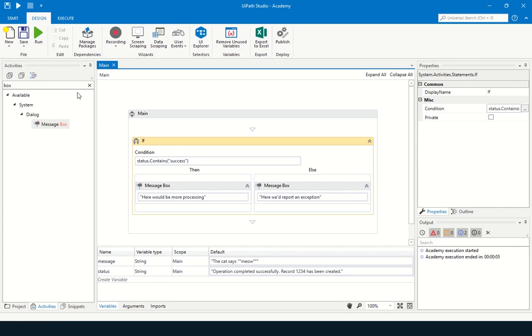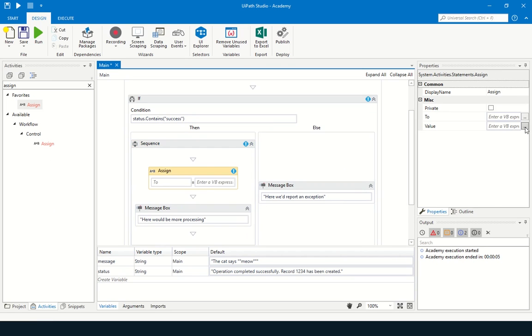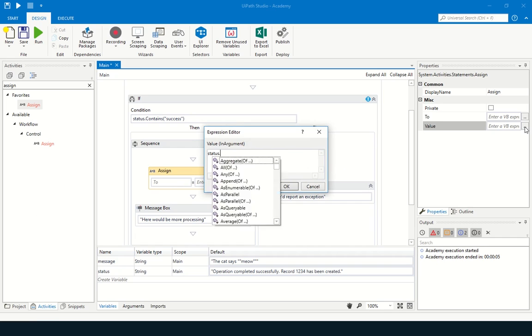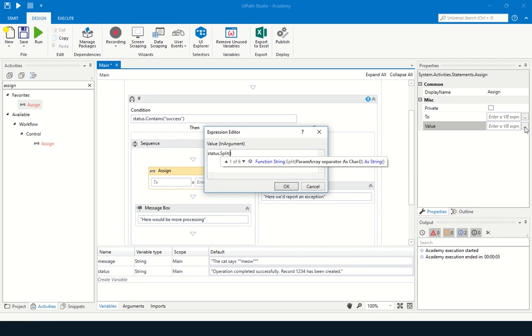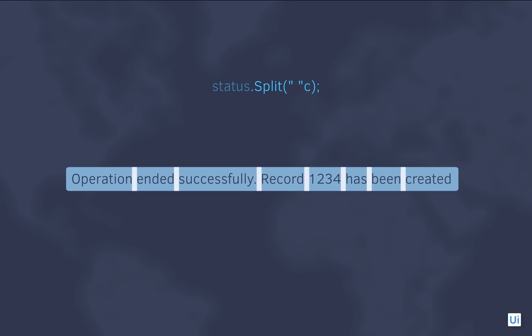Let's extend our example and assume further processing is needed based on the record number created. We need an assign activity to build an expression that will help us retrieve that number. The split method is very useful to extract parts of a text when they are delimited by known markers. In our case, the number comes between spaces. The result of a split operation is an array of string values containing all the pieces between the delimiters. Using space as a delimiter, our example will return an array with 8 elements. The fifth one, with index 4, is the number that we're looking for.